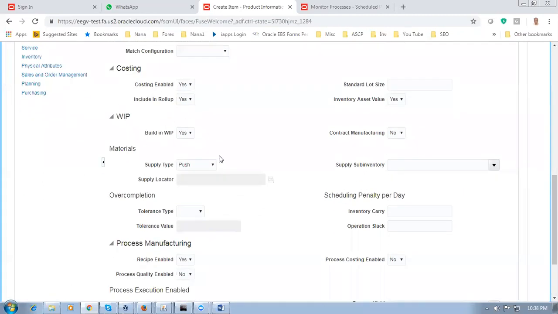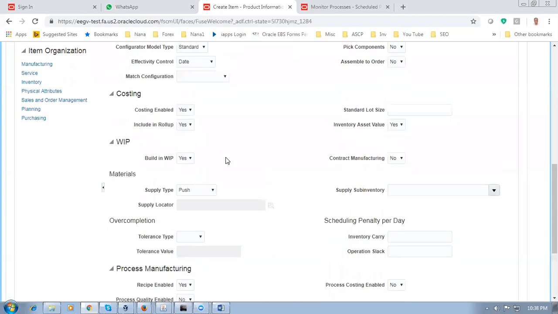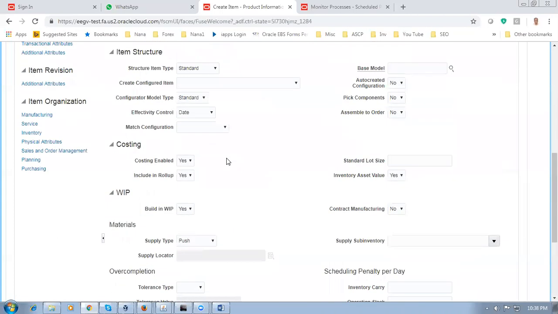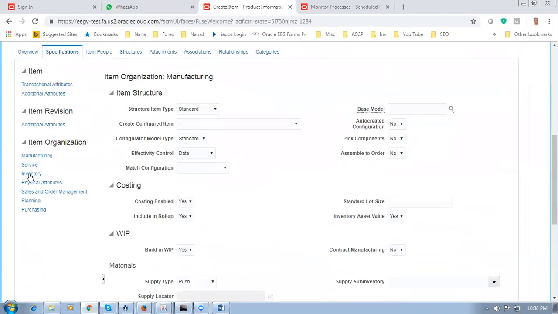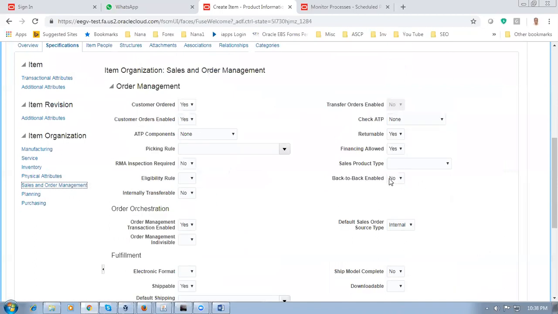I heard that one of them will not work. I'm not sure which one is not working. So ensure that it is always yes, even though we are not actually building it. So this is on, go there, and then nothing else is required. Afterwards, you go to the inventory, everything is okay. Go to sales and order management, and make the back-to-back enabled as yes.